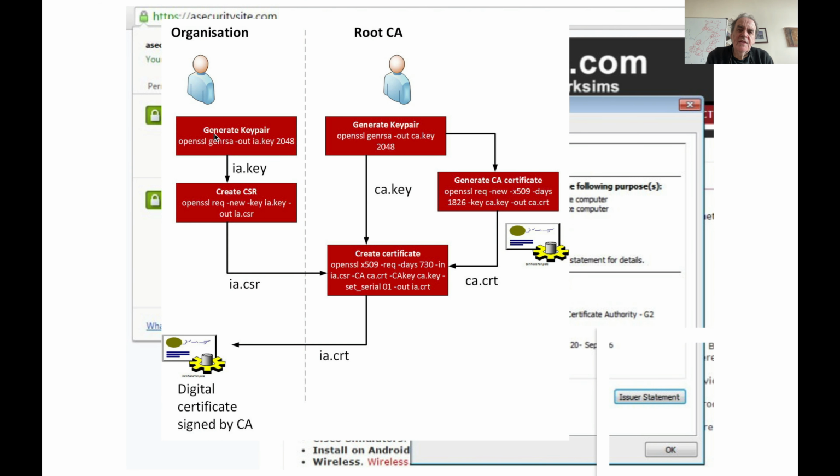And the way that we create the certificate is that we will generate a key pair. In this case, we're generating a 2048-bit RSA key pair. We then create a certificate signing request. With this, we will extract the public key and send that as a signing request to a root CA.